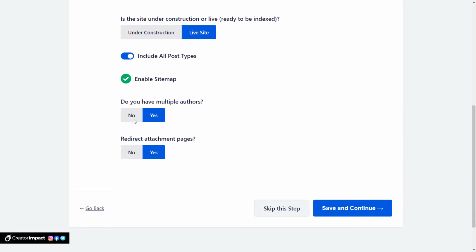Do you have multiple authors? You can choose yes or no. Now, redirect attachment pages. This means when you have an image on a post, it can have an attachment page where you click on it and it's a page displaying just the image. It's kind of a dead page, so I think for a lot of people it could be worth redirecting those pages, so that you either go straight to the image or back to the post. It doesn't seem to say which option, but we'll get onto that later. Continue.